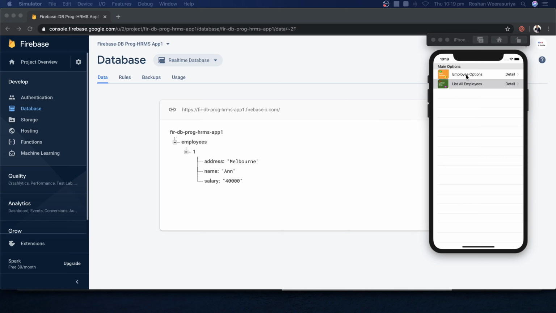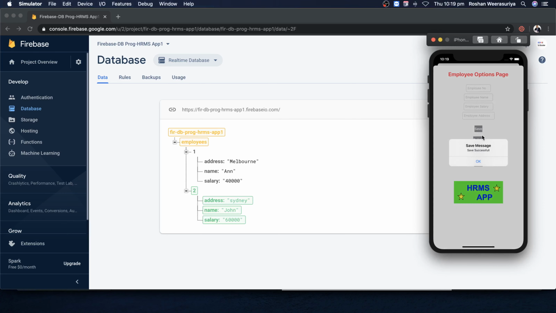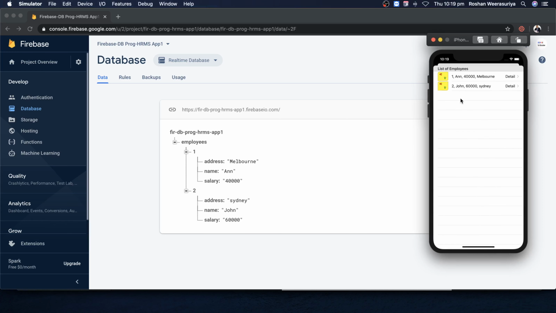I'm going to go and click employee options. I just type some data, and when I click save, awesome, save successful, and I'm getting my data in the real-time database. The data gets saved, right? Let me put another employee. Let me do this quickly. So now if I go and list the employees, awesome, see, I got the 2 employees. Wonderful, right?